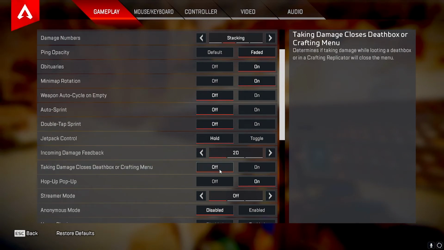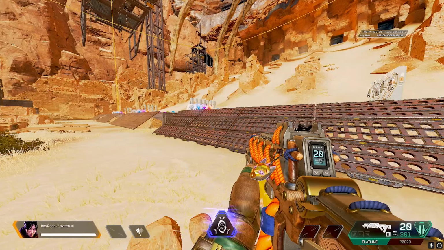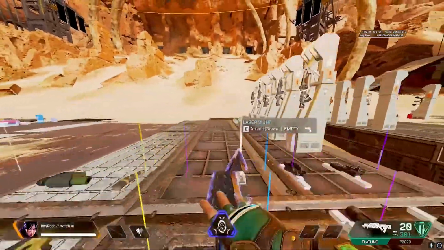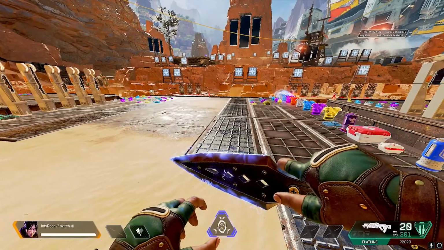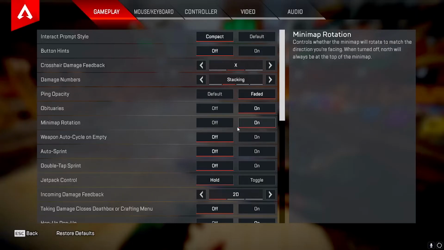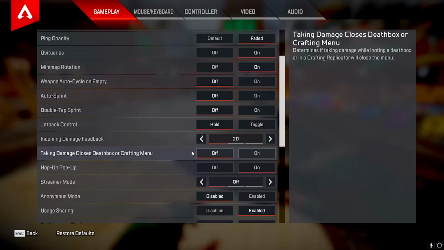So I guess, yeah, I would definitely want crafting menu on instead of off, but I'd rather have it off for closes death box. What that does is if you go for a shield swap or something mid-fight and somebody shoots you and it pushes you out of your death box, it's basically guaranteeing that you lose the fight. So it's pretty much a must-have on off.